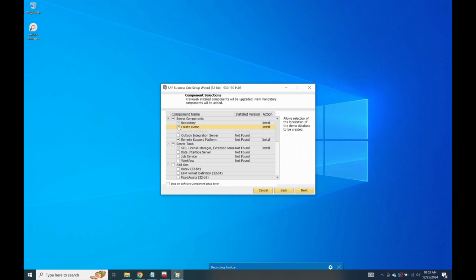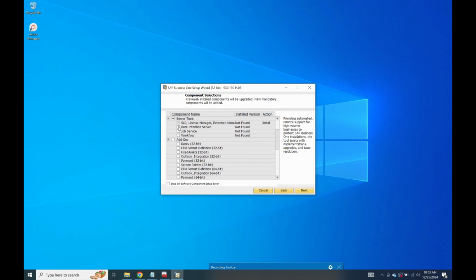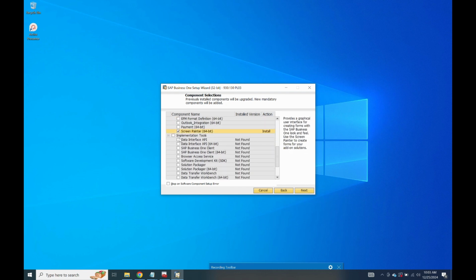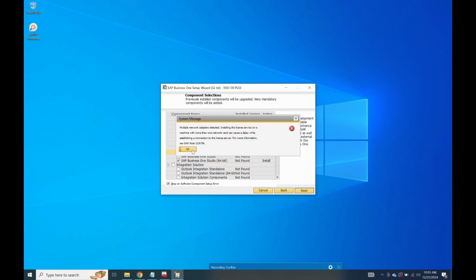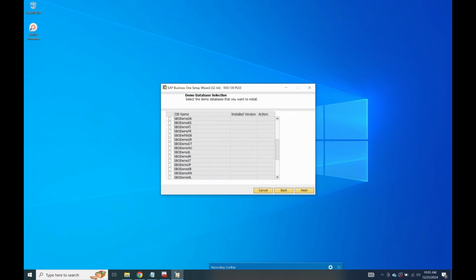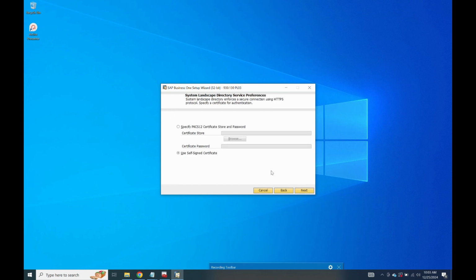Here are the components that we are going to install. So demo, and then data interface server, then screen painter, DI API, SAP Business One client, SDK, solution packager, and Business One Studio. So you can leave some of this out, and also data transfer workbench. You can leave some of this out, but I have videos on some of these items, and some of these components are required for development purposes.